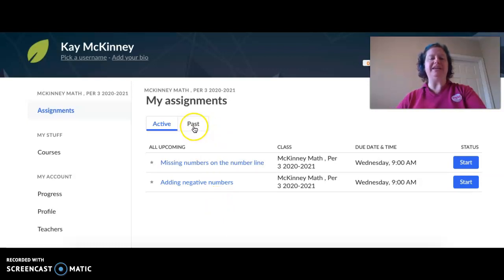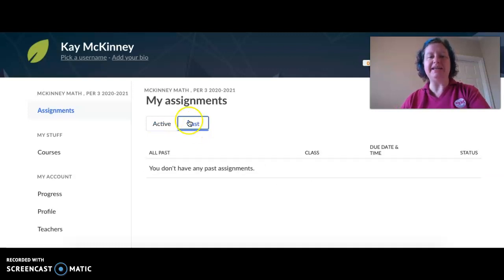One of the other things is if they didn't quite get to it in time, or if they need to redo it, they can click on this past button right here and see their past assignments, and if they didn't quite master it, then they can do it again.